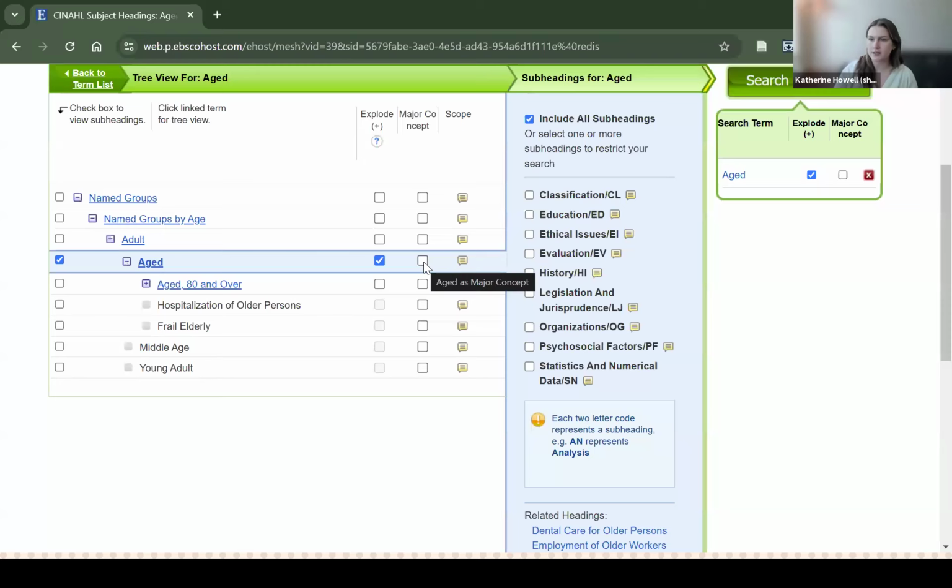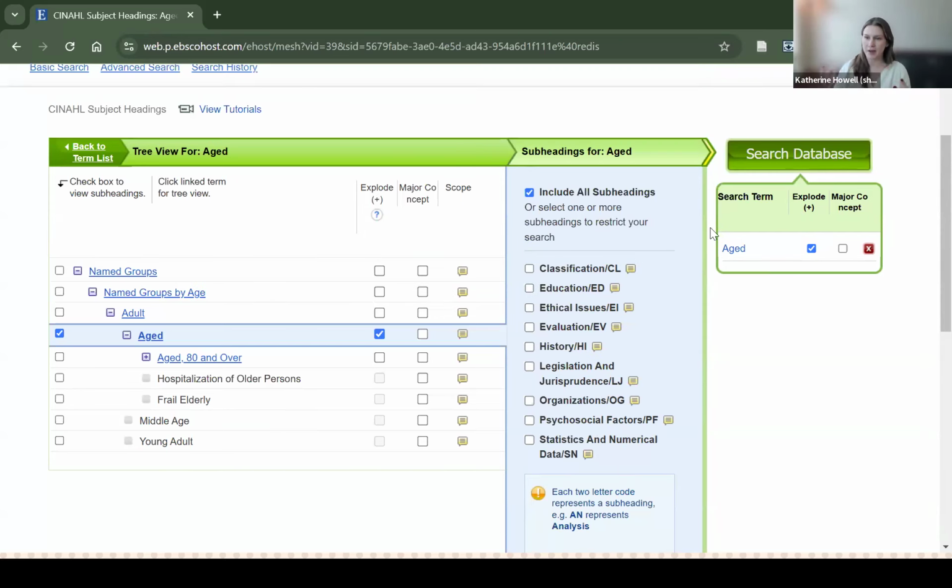Major concept, if you select this, essentially tells CINAHL that you want it to be under that heading, but that it's one of the major headings. I typically don't recommend this because if it is a heading in general, it's typically something you'd probably want to look at. So I'd probably stray away from choosing that, but that's essentially what it means. You can also click here to get some scope notes on what's encompassed under here. And then it automatically includes all these different subheadings. If you're doing something more specific and one of these in particular is more relevant to you, you can select that.